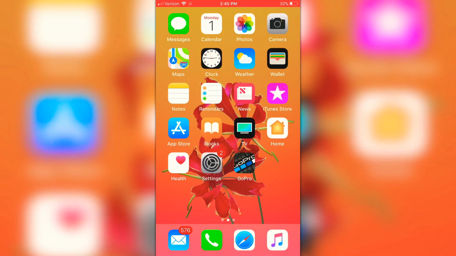What's up, guys? I'm back, and today I'm going to show you how to enable a secret recording feature hidden in iOS 11 and up.